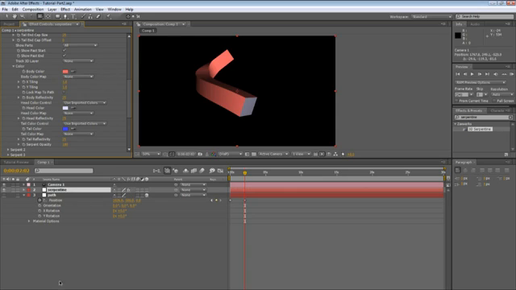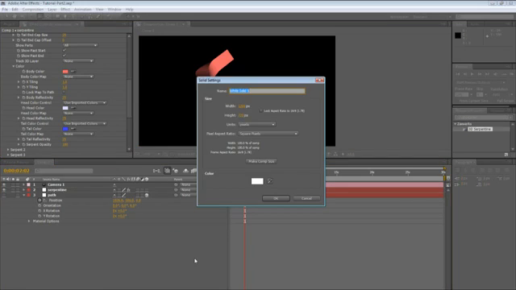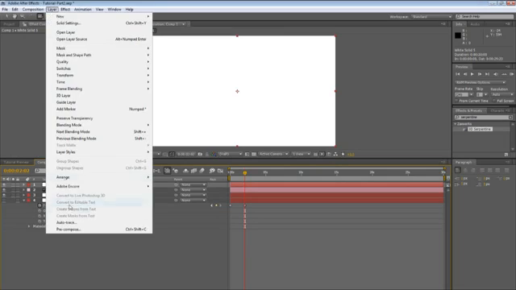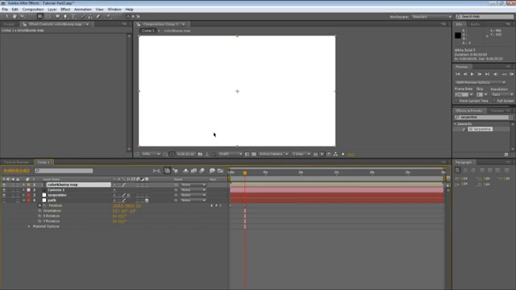Let's add a color map. So let's create a new solid, and actually we're gonna pre-compose this, and we're gonna call this color map, but later on I'm gonna use this as a bump map as well to show you some stuff. So let's call it color and bump map.